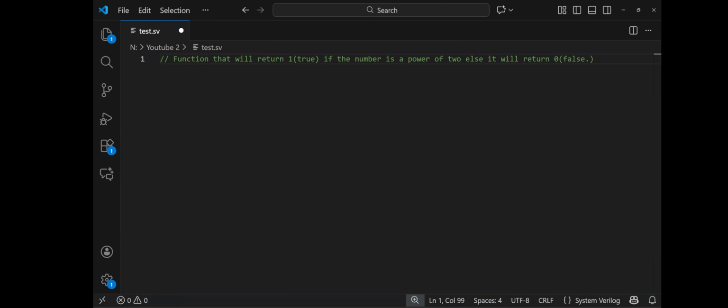So we will discuss three methods of achieving that, but first we will use the general approach that you will follow in any high-level programming language, and it is writing multiple if conditions and dividing the given number continuously by 2. So let's first declare a module and call it test.